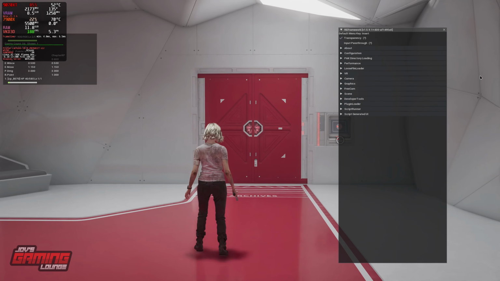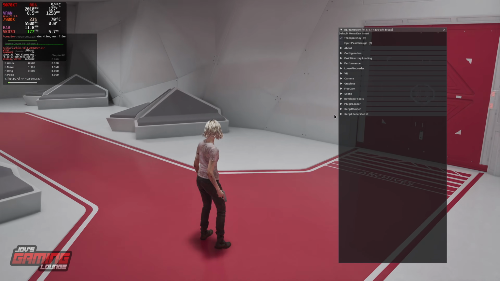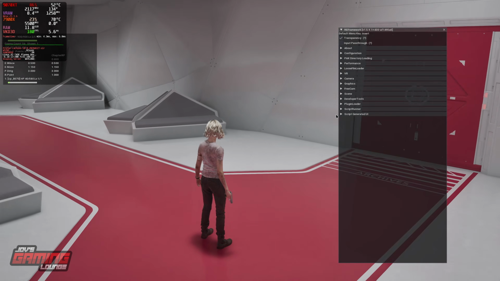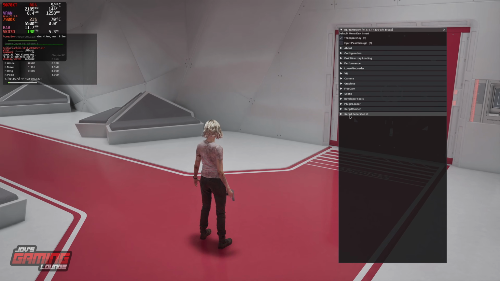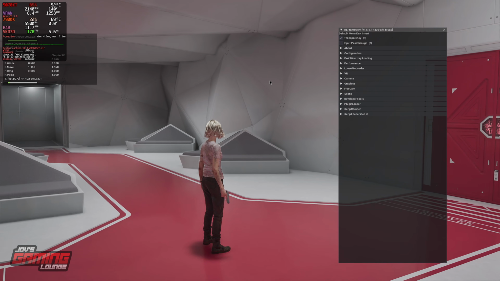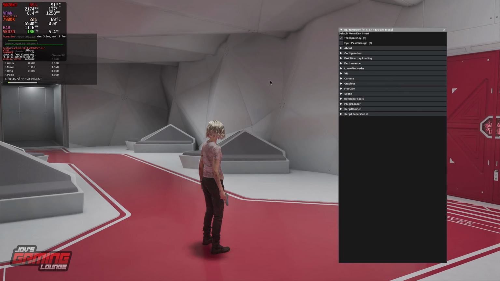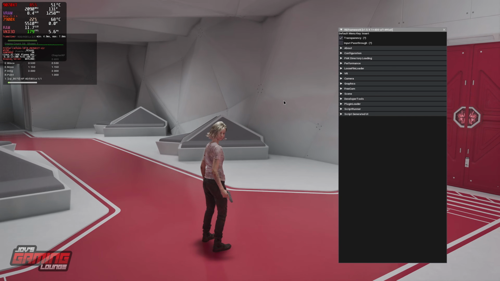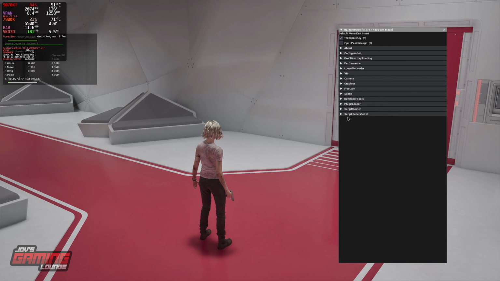All right, now that we have the game running, you see a few of the things are already working. So what we want to do in the RE framework's menu, now if this menu isn't up for you yet, you can toggle it with insert on your keyboard. So that's off, that's on. And if you want to control the mods that you have running, you can go to script generated UI.